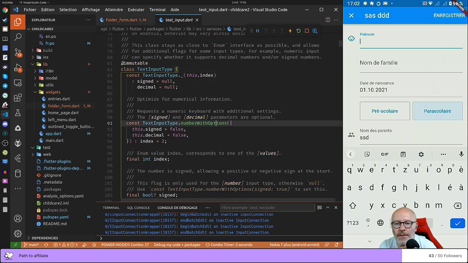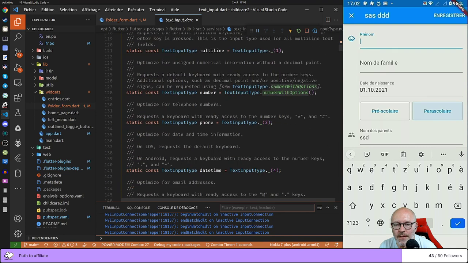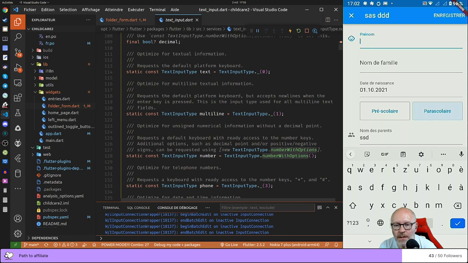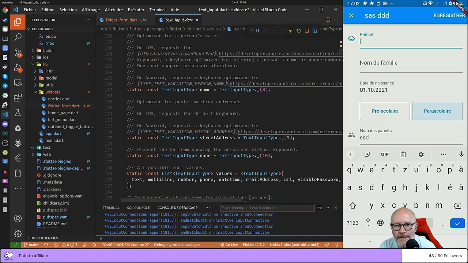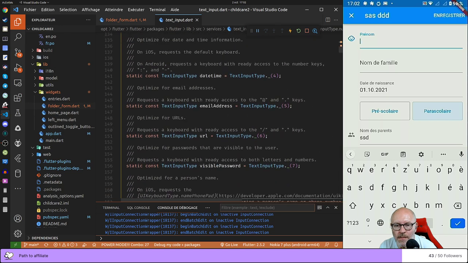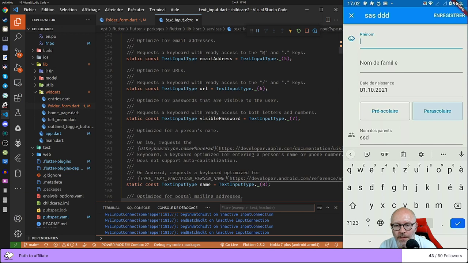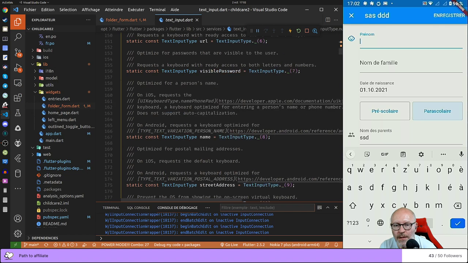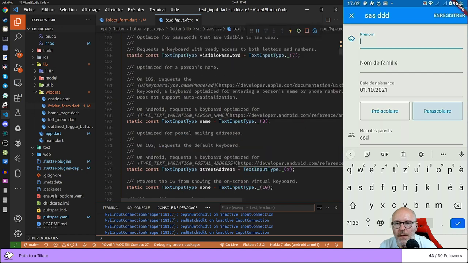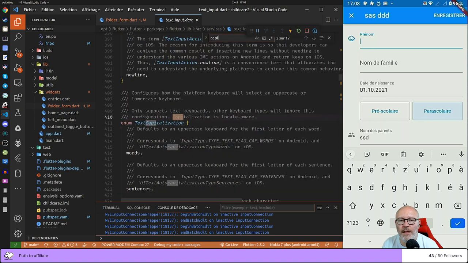Probably a constant though. Number with options, that's not what we want. Visible password. Request a keyboard with ready access to both letter and number. Name optimized for a person's name. On iOS, request the name phone pad keyboard. A keyboard optimized for entering a person's name or phone number. Does not support auto capitalization. Huh. So which one do I want? Do I want name or do I want auto capitalization? Capitalization only supports text keyboards. Other keyboard types will ignore this configuration.